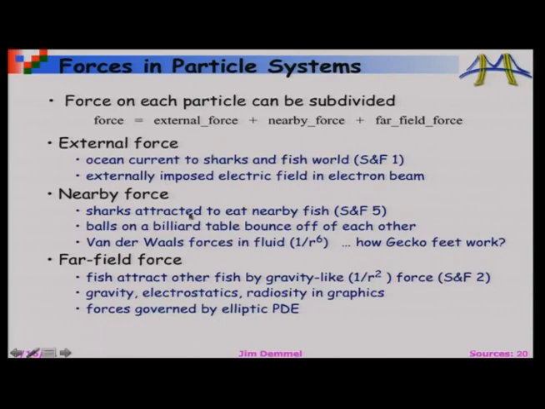Easy to parallelize. The next harder thing to do is forces that depend on your neighbors, but only a few neighbors. So sharks may be attracted just by nearby fish. They don't have to look at fish that are far away. Balls on a billiard table are only going to interact with ones that are close enough where they actually hit. And van der Waals forces. So this is something in chemistry.